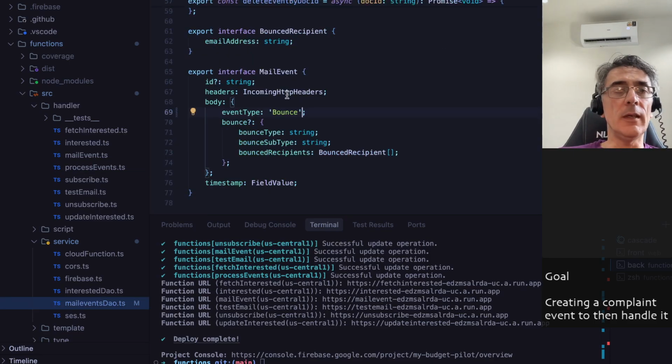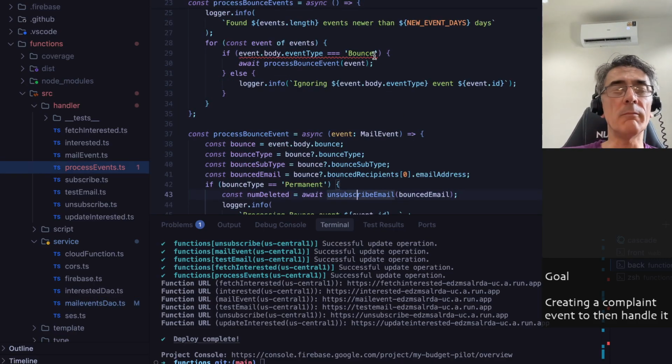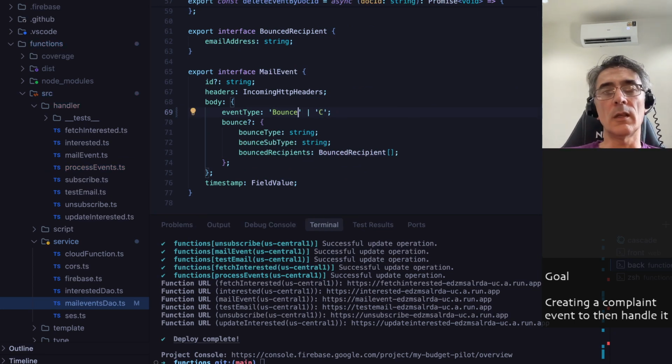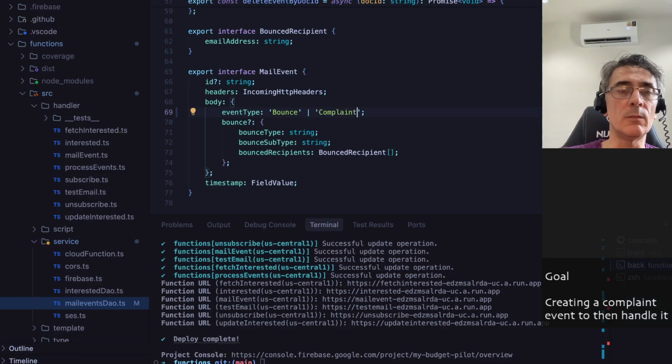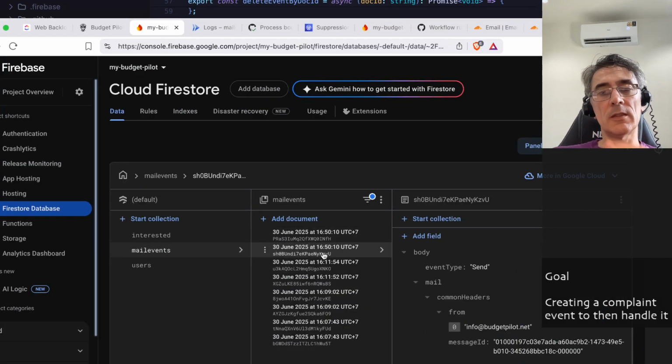And if I say bounced or see, yep, now it's checking that. It can be bounce, it can be complaint, and if it's another one, it's not a problem. I just can't use it directly.